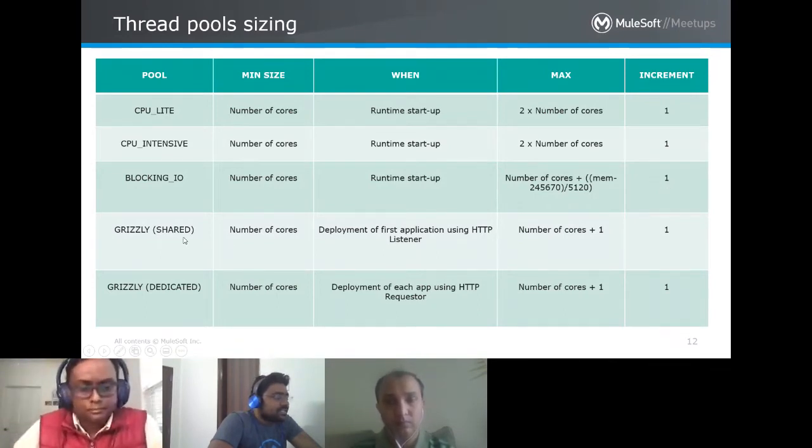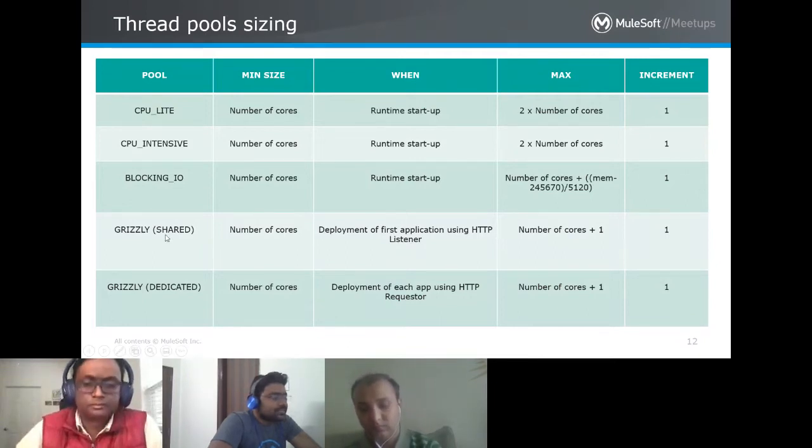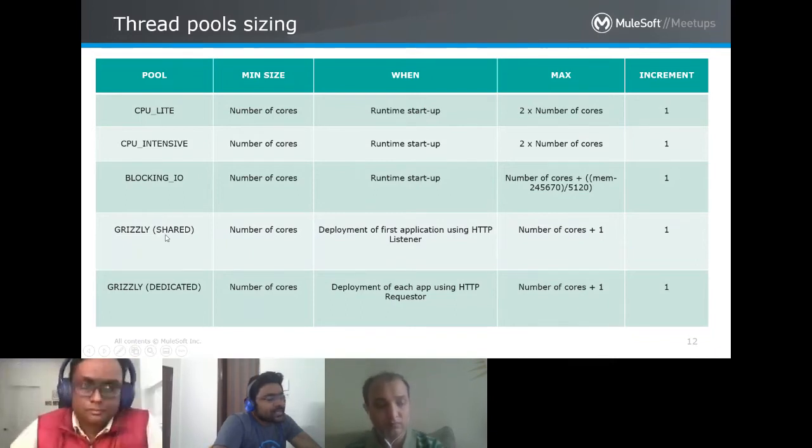Coming to Grizzly shared, as discussed, when we deploy the first application with an HTTP listener, this thread pool will be created. From that time onwards, the same thread pool will be used for the remaining applications in future. The maximum threads are the number of cores plus 1, and the increment, whenever required, will be by 1. And Grizzly dedicated: whenever we deploy an application with HTTP requester, it will be created for each application, and the maximum number of threads available for this is the number of cores plus 1.